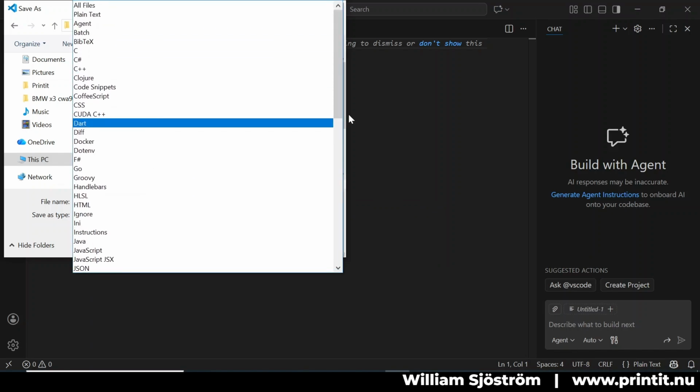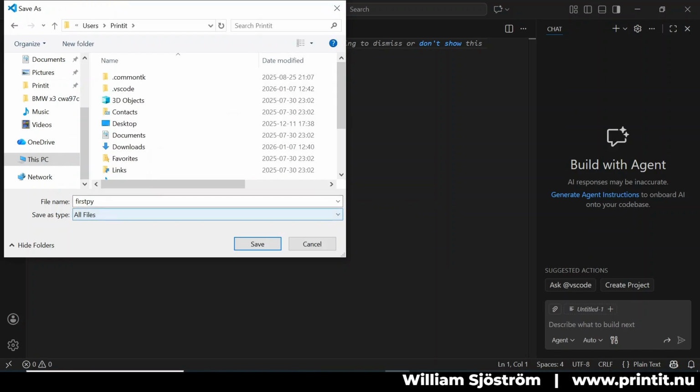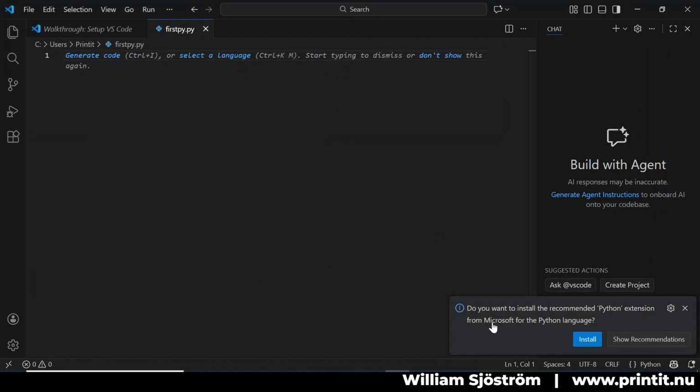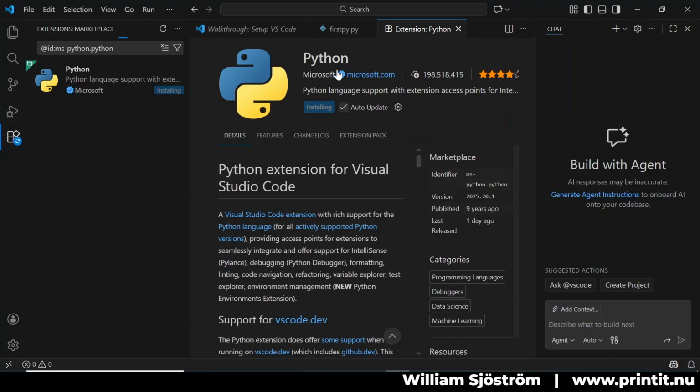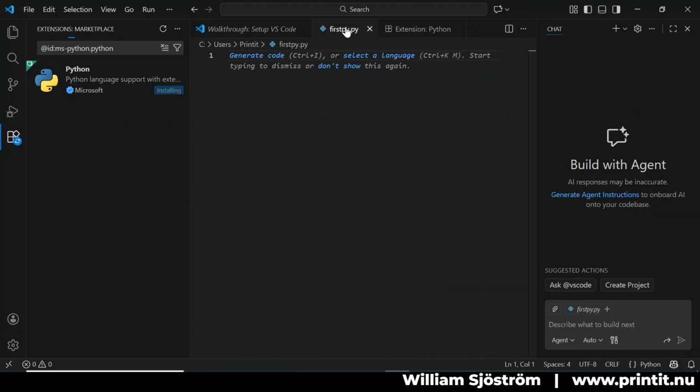I should be able to select all files, and then we can just set py as an ending. And now it should ask me, yes, okay, do you want to install the recommended Python extension? Yes, we want to do that. So this is installing now. At the moment we don't have a play button up here, and our code would not be recognized as Python if we try to run it. But once we've done this, I think it will see our code as Python and give it colors and so on, so it will be easier to write Python code.